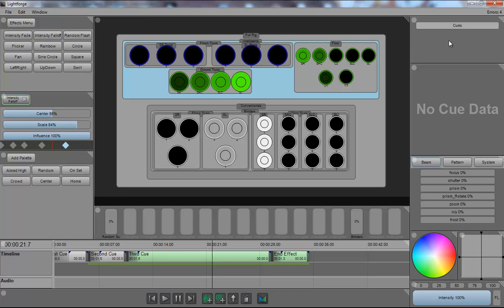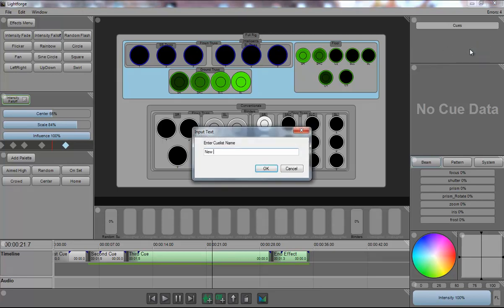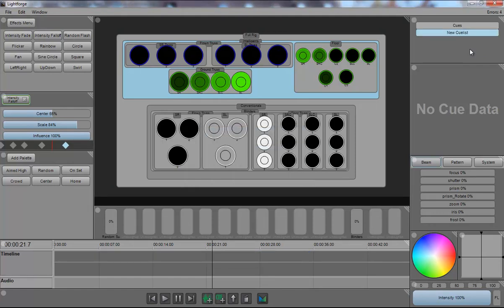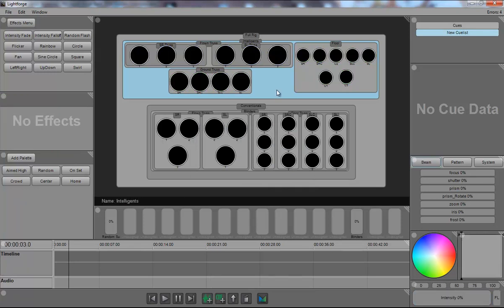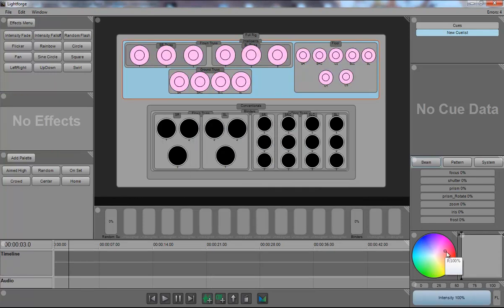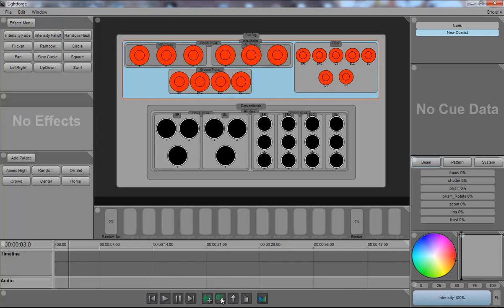The panel right here is the show list panel. What this allows you to do is do multiple cue lists. So I'm just going to go ahead and add in a cue list here and name it new cue list. All right, you see my cue list here disappeared. I'm going to go ahead and just add a different cue here. Just added that.